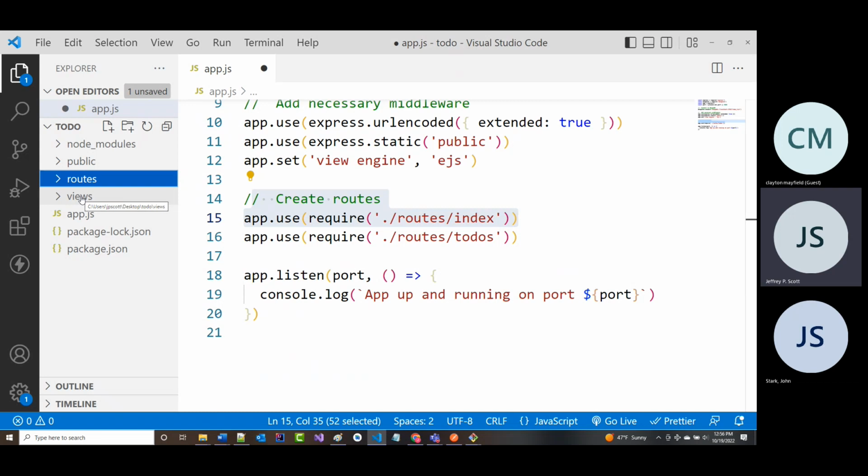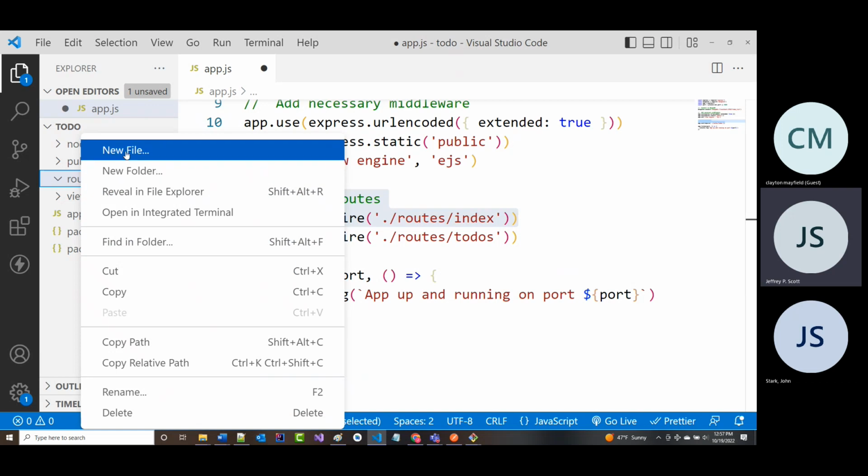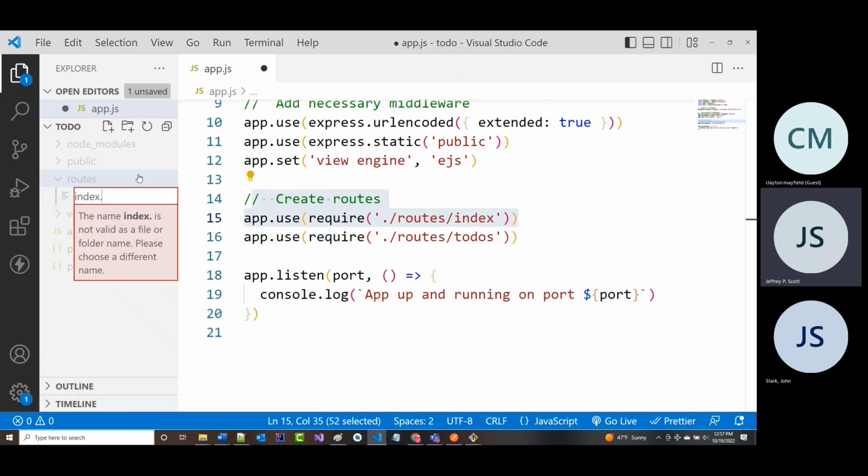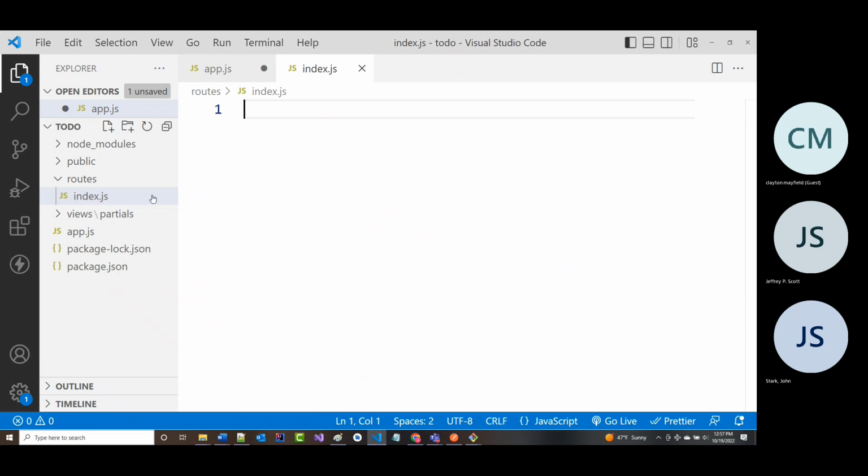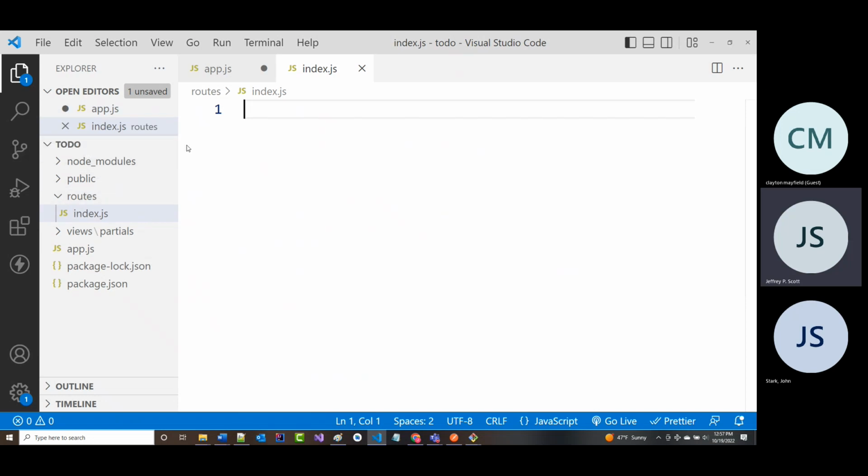So on the MVC, we don't have the M yet. We'll put that in after the break. We don't have the C. I'm going to let you do that yourselves by playing around with this routes folder. And we've got the views in there already. So under routes here, we're going to make two files. The first file is going to be index.js. So let's go and create that right now, and then we'll create the other one.